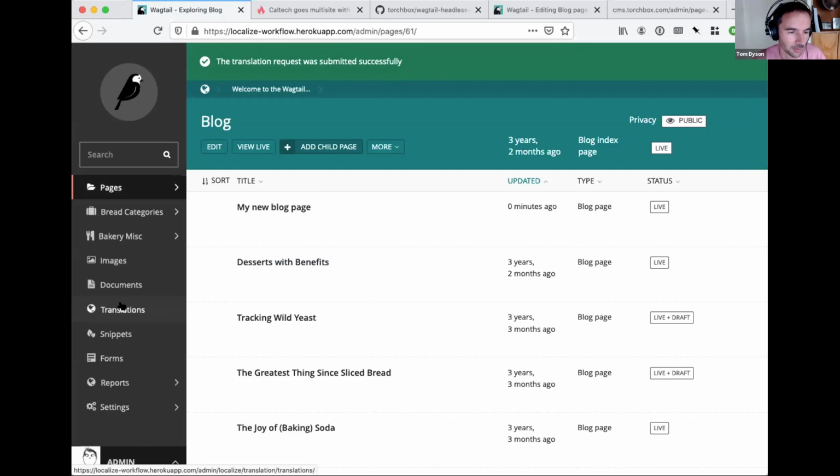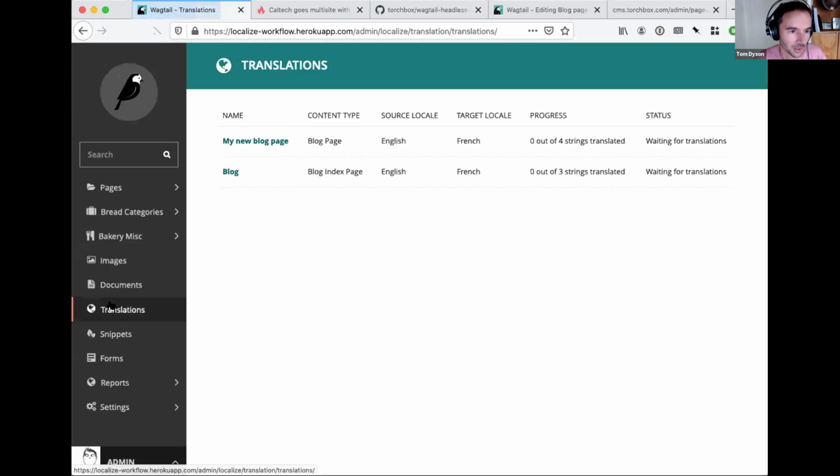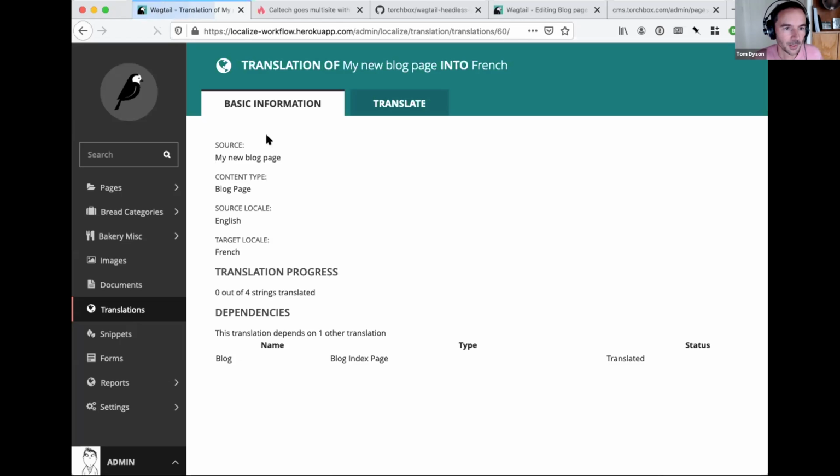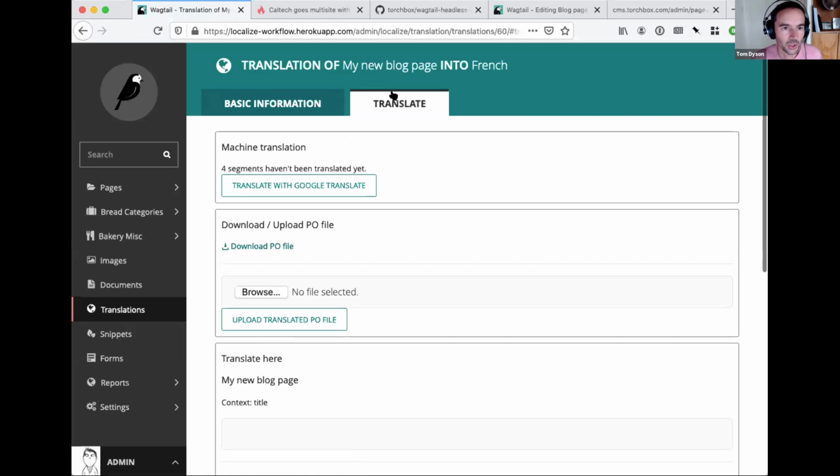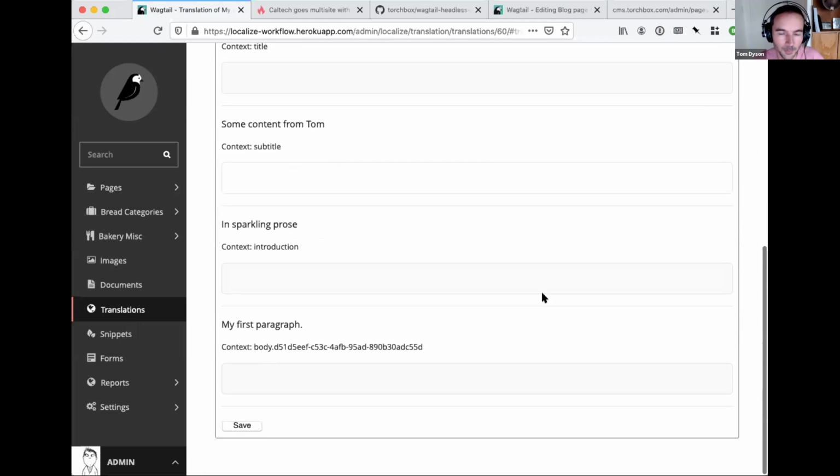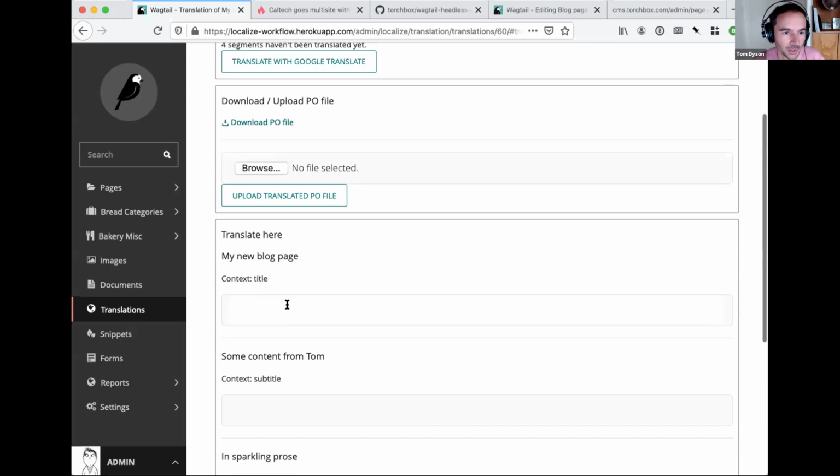So eagle-eyed viewers may have noticed the translations item, which is new here. So in the menu, I can now see translation requests. And this is part of the area where the user interface is going to be tested and reviewed and improved. But there's a translation request for that page. And in fact, if I was confident enough in my French, I could type it here, which would be the simplest way of doing it.